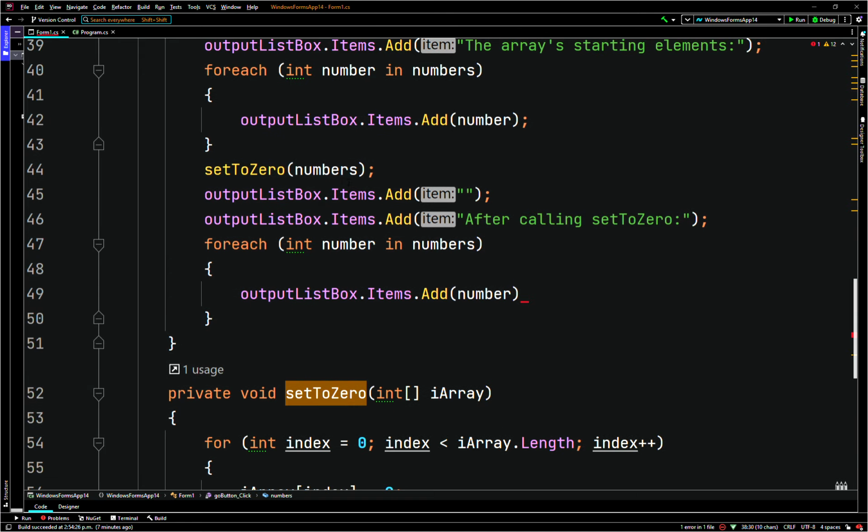So then here it adds like a new line, I guess. You could also do that. That might add 2 new lines. So you could add a /n to add an extra new line. So here we have output list box dot items dot add, and it's going to have the string after calling set to 0, kind of like a header in the list box. And here we'll have for each int number in numbers, so number will point to the numbers array.